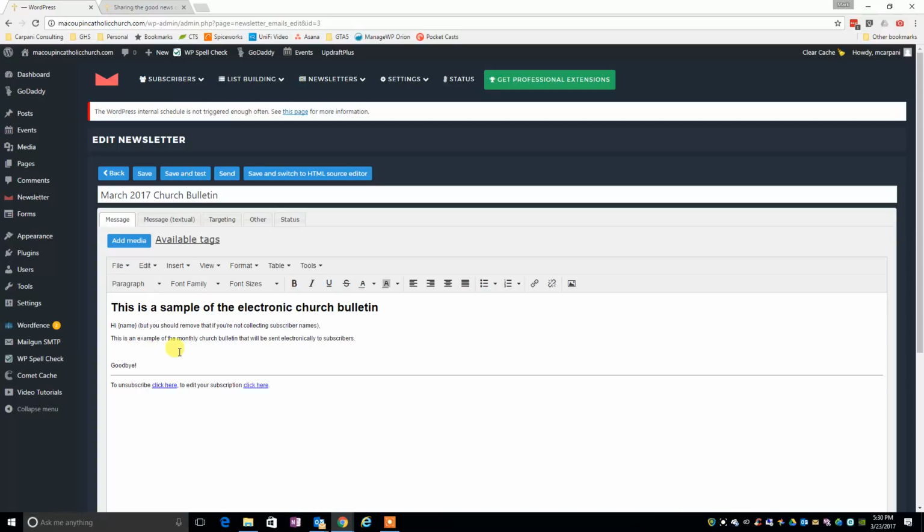So what we want to do here, I'm just going to go ahead and put some text here. We're going to name it March 2017 Church Bulletin. Okay. And then I may want to bold this to make it stand out a little bit, but what we're going to do is hyperlink this to the actual church bulletin.